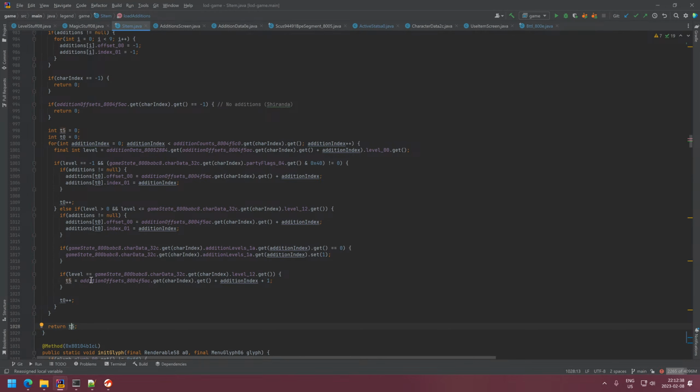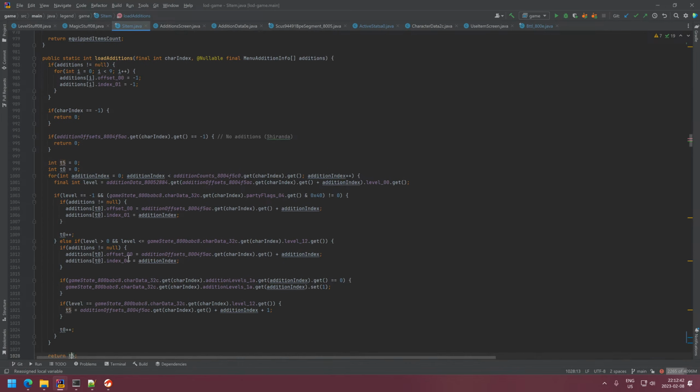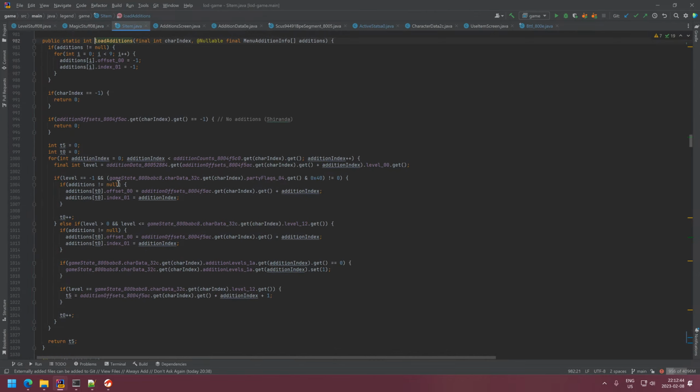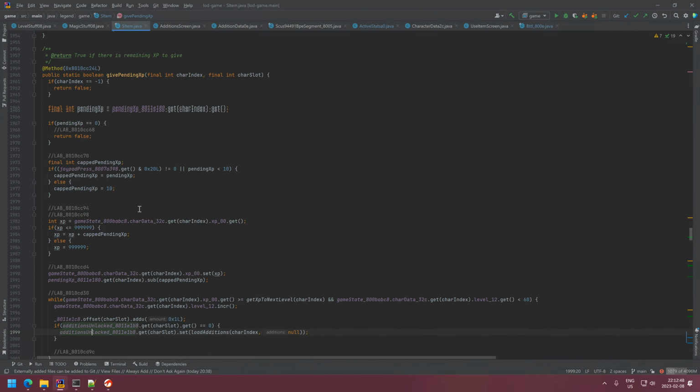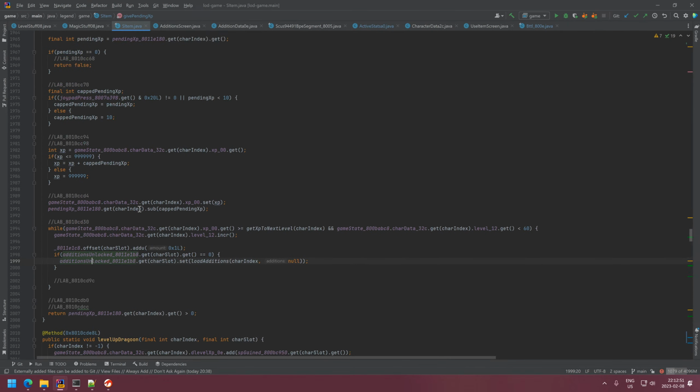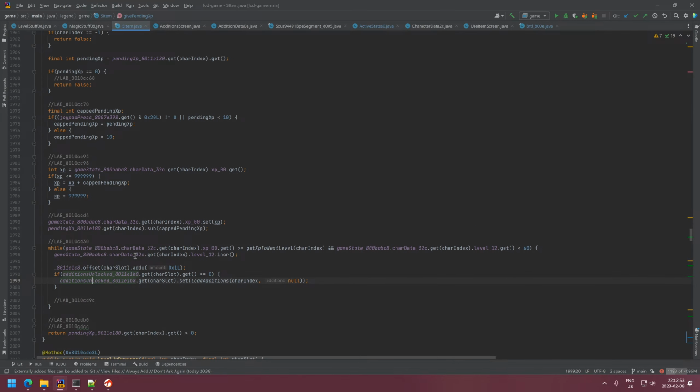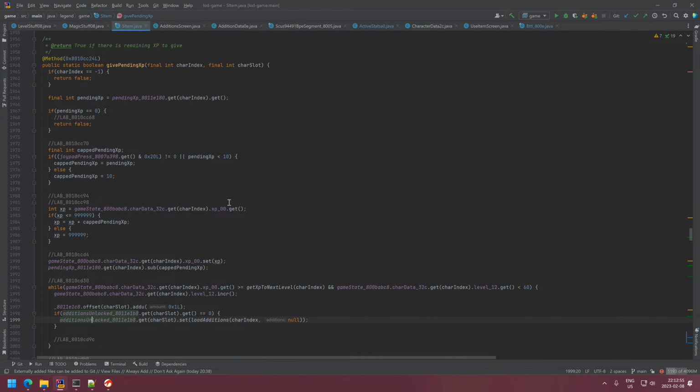Oh, this is the weird addition offsets thing. The way additions are stored in memory is super weird. Okay, I'm trying to find it in Dramod. Yeah, what is that? That is used in the post-combat screen, but it's only used for checking how many additions are unlocked.